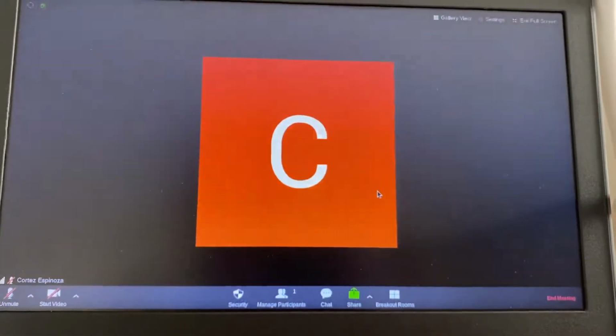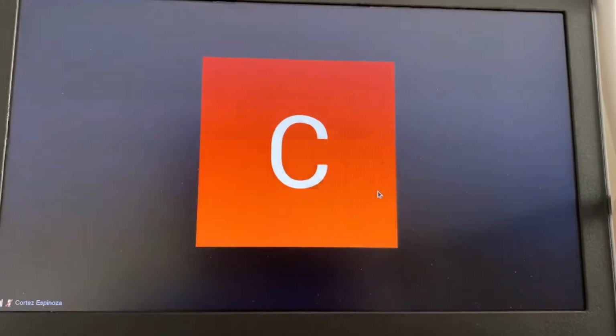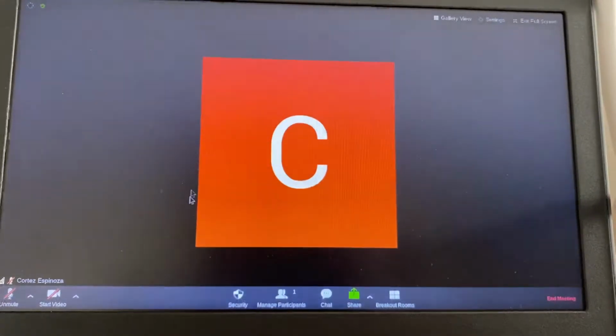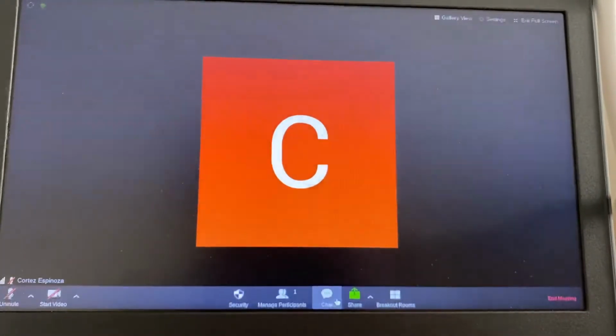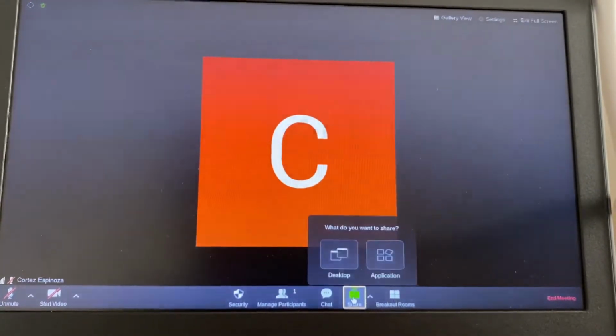But before we start, a lot of people have been confused on how to share your screen on Zoom. So right now, I'm sharing my Zoom screen with you guys. What you want to do to share your screen is there's a little green icon here at the bottom next to chat and breakout room. First, I want you to click share. So you click that little green icon and then it pops up.